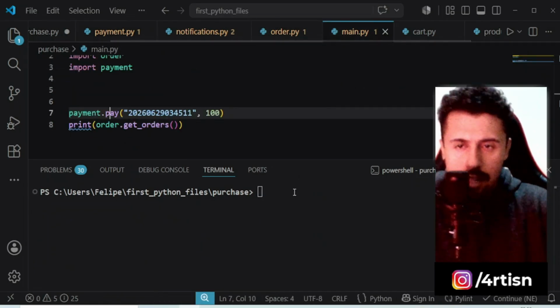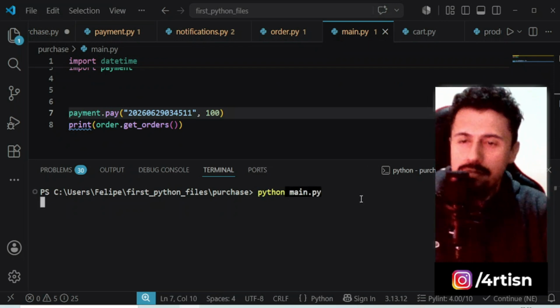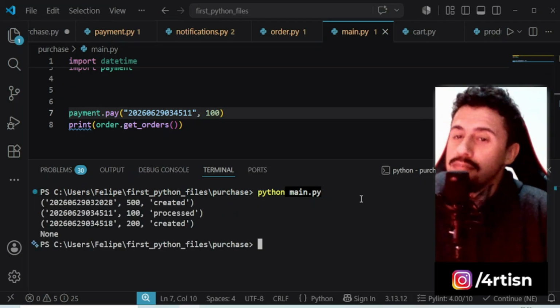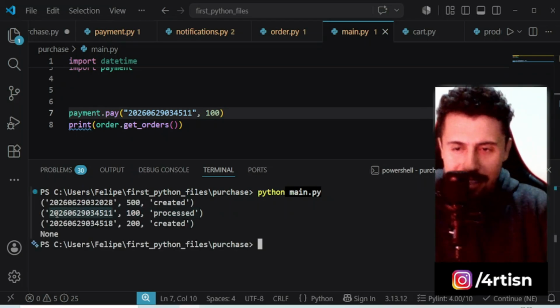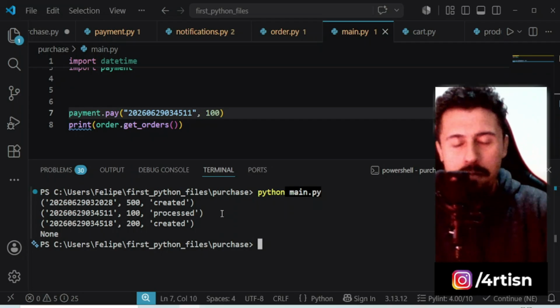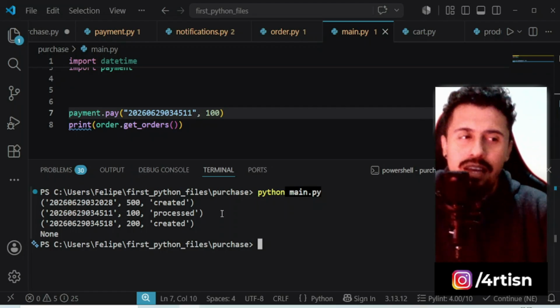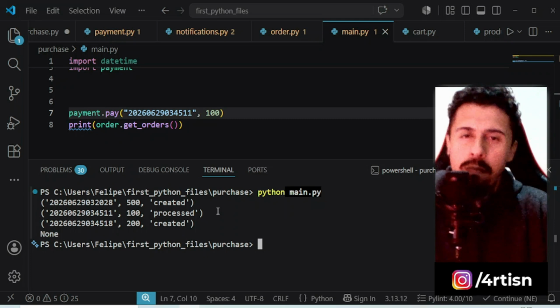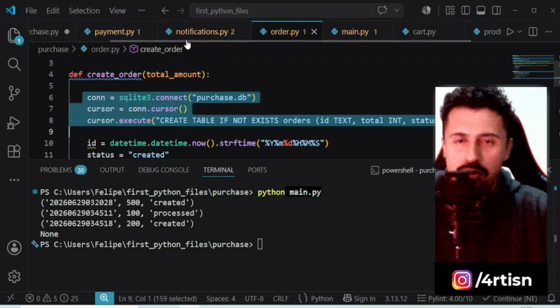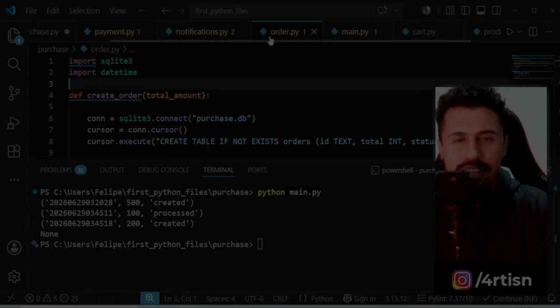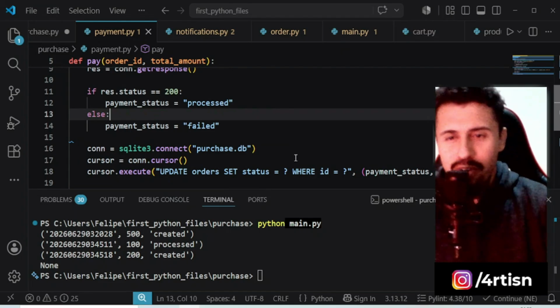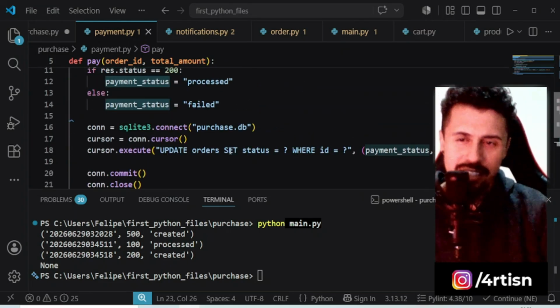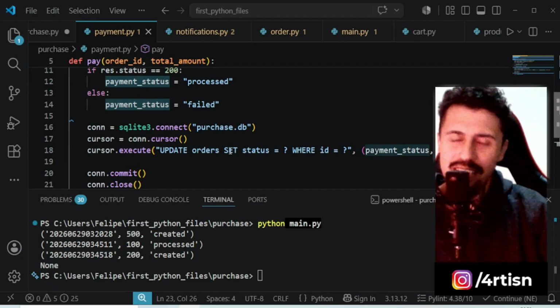And now let's run the main.py again. We can see here that now the exact order is with another status. So we just updated the status of the order based on the response of the API that we called to process our payment. That's how powerful learning how to use the built-in modules can get you. But now let's move on to our last step of implementation here. That is sending the email.